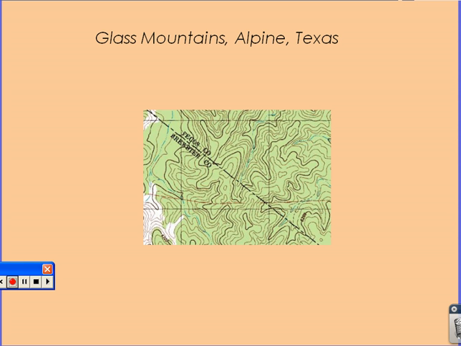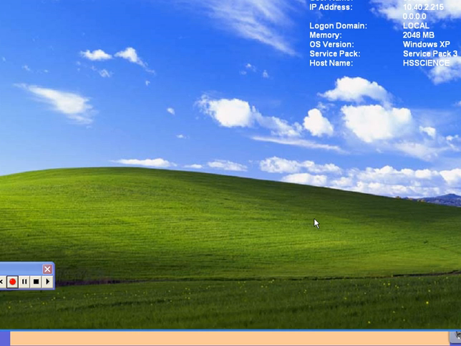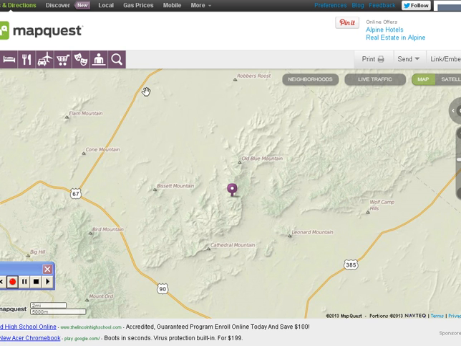Now, I'm going to minimize this for just a second. I apologize for the things that's going to go on your screen. So here is a relief map of the Glass Mountains. So you're going to notice here 67 that we're going into Alpine, 90 from Alpine to another town. Anyway, this is the relief map.